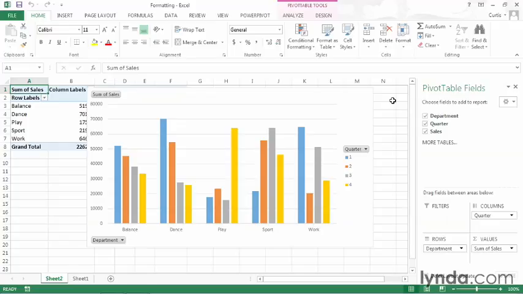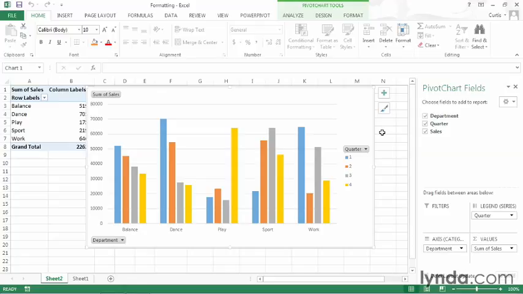The first thing you need to do is click your pivot chart if it isn't already selected. Doing so in Excel 2013 displays two new items, and those are action buttons here at the top right corner of the pivot chart. The first one is the Chart Elements button, which I'll cover in another movie, and the second is the Chart Styles button. That's the one we'll work with here.